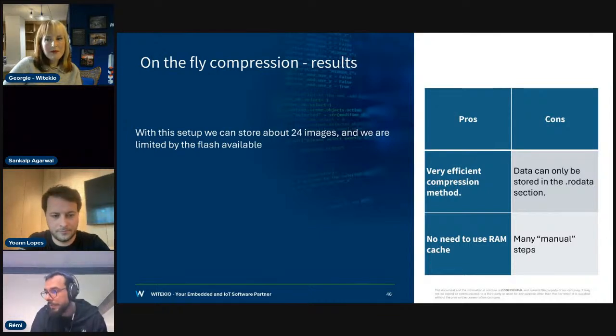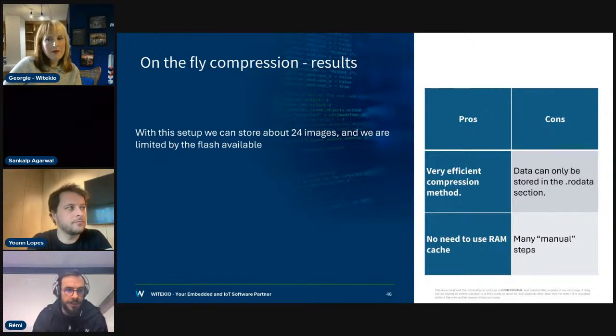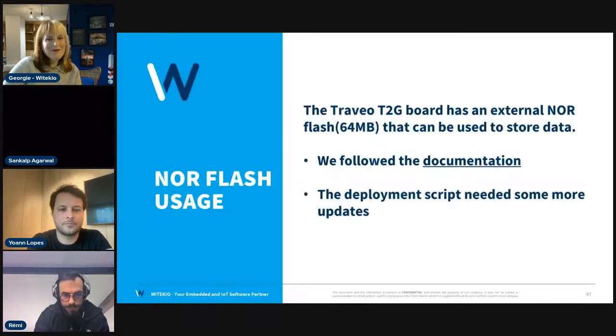The drawbacks we saw: we didn't have time to see if we can apply this method to another section of the memory, so we are limited by the raw data section and the size of the flash. And there are more manual steps to create the compressed image. And as I said, you need to adapt your Green Hills project. But the results were way better. Let's see the third option we have.